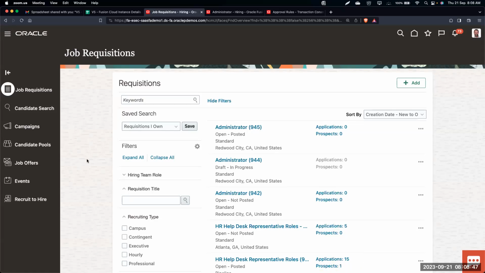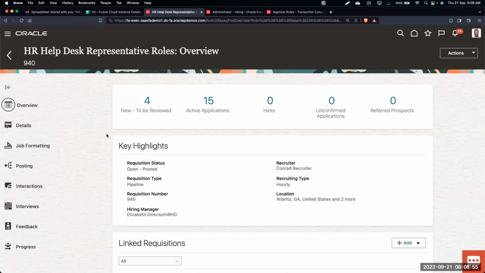Okay. And then, once we go inside the job requisition, I just click on this requisition. Once I go inside the requisition, you will see these five different parameters. We know what active applications are: all the candidates who have applied to the requisition and who are active. Now, next you see this one called new to be reviewed. There are 4 candidates. What is this new to be reviewed?